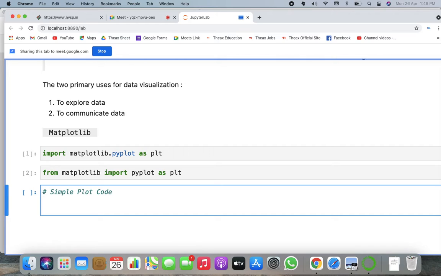Achha, maine ek cheat code diya tha. Aap logo ne dekha hai kya usko? Python ka sir, English will be better. Okay, so I have shared a cheat code of Python. So have you gone through that? Anyone? No. Okay, fine. Just go and check back the things in your classroom.